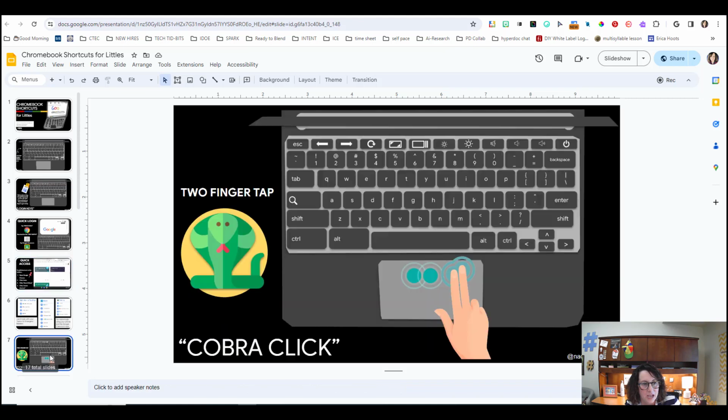Okay? The next one that I wanted to tell you is doing a 2-finger tap or a 2-finger touch on a Chromebook can be difficult for students. And so using that technique of doing what we call a cobra click, and that's because you have 2 fingers up and they're arched just a little bit. And when you tap it, it's the cobra that's actually clicking that touchpad.